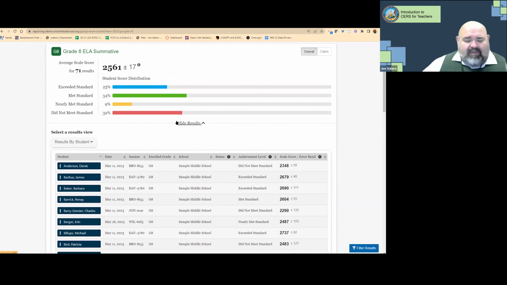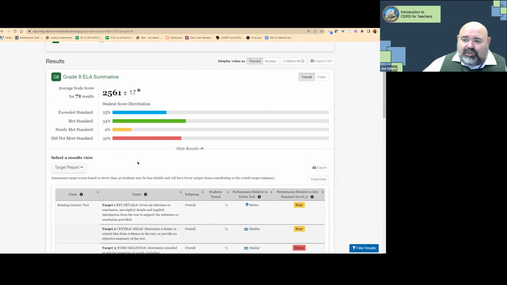Let's say that I wanted to get more granular with the information that I'm looking at though. We're looking at overall scores. Well, we also have access to this year, which is super exciting, our target report. So notice I had just clicked on, instead of seeing results by student, the dropdown opens up. I can actually click on target reports.